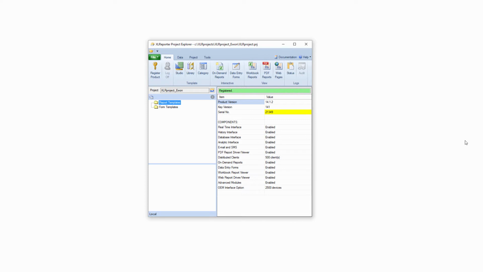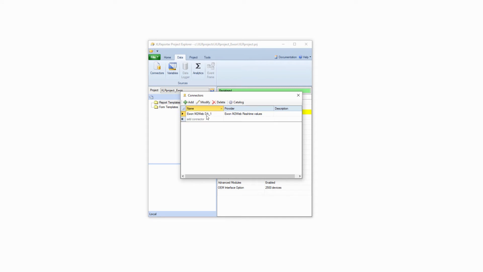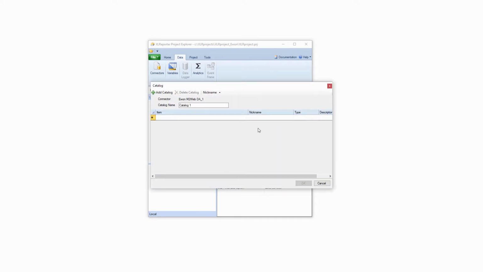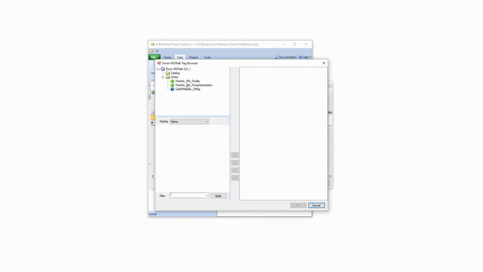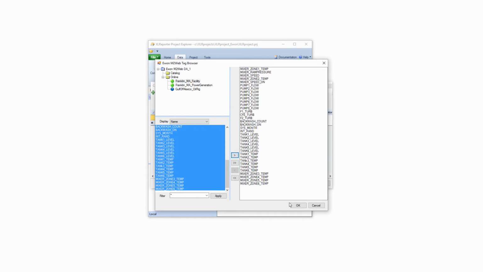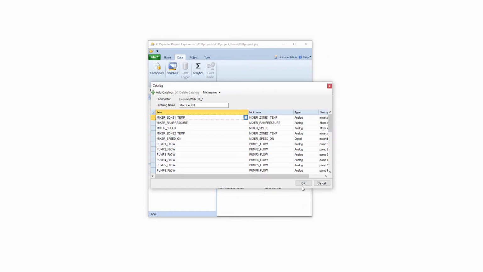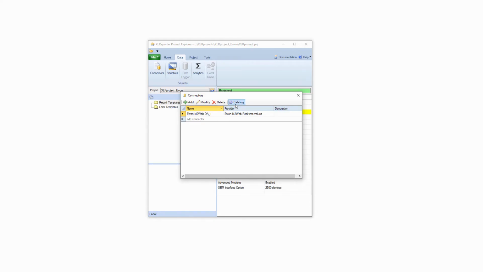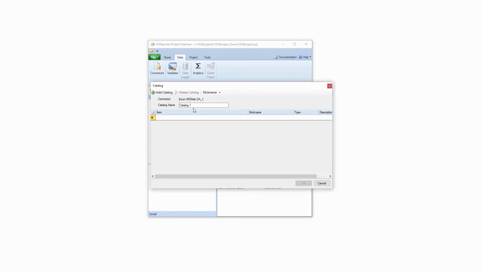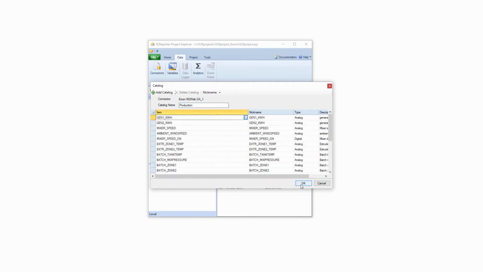Before I start designing reports, I'll add a couple of tag catalogs to the project. By nature, M2WEB tags are going to be organized by device. Catalogs allow you to rearrange the tags in a way that fits your application. In this example, I'll grab the critical tags that represent my water purification process as well as my power generators. Another example of how you might use catalogs is to group a specific data point across a large set of sites.